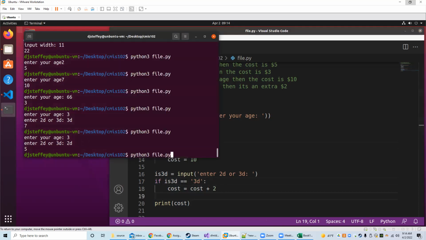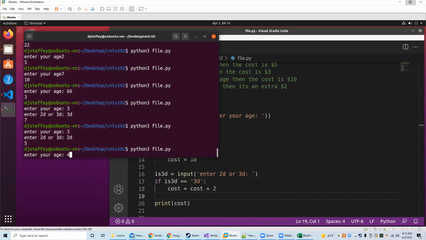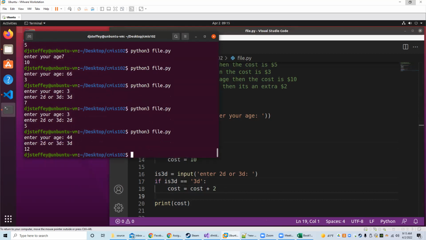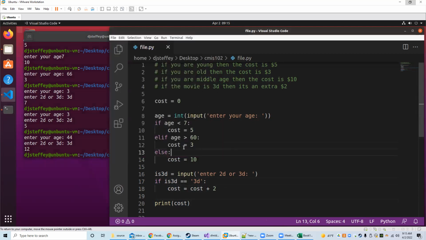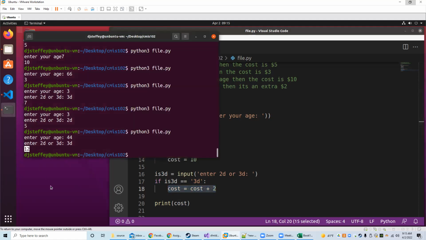Let's run it one more time. My age is 44. It's a 3D movie, so the cost is $12. Is that right? Well, the age 44 gets us right here, and the 3D movie adds $2 more to it. So I get 12, and it tells me that's the answer. So it's right.